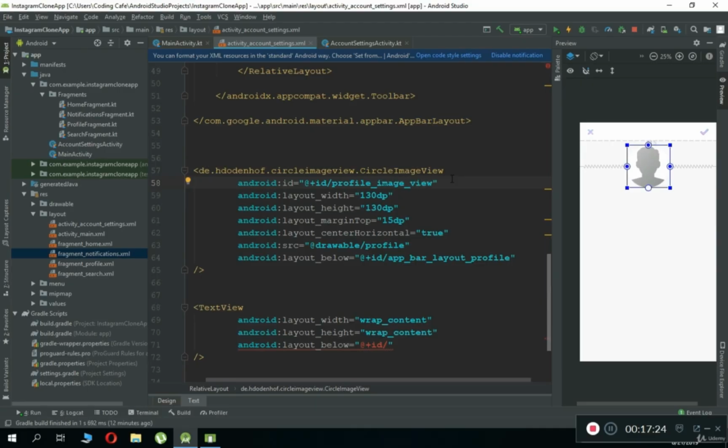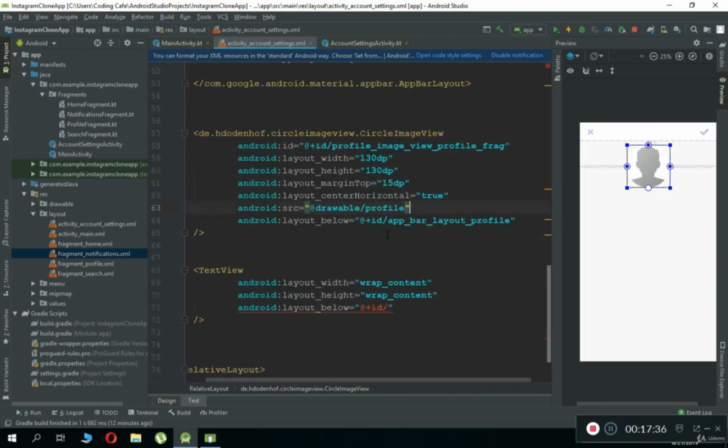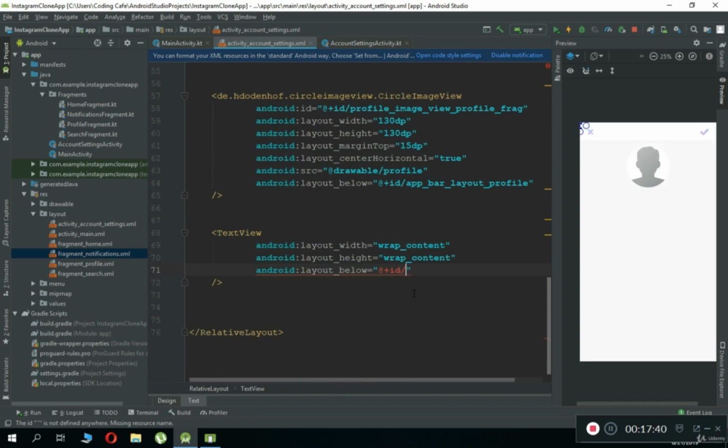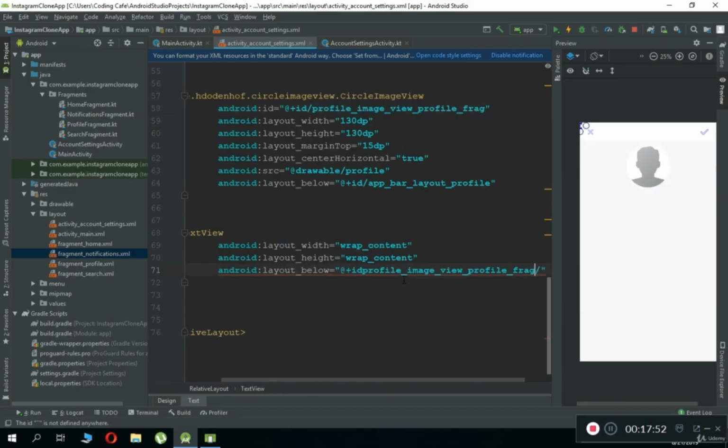Profile image view, and as I told you many times, I like proper names, so since it is only the profile fragment, I can just say profile blank. In this way, it is a good practice to use proper names for initializing variables and giving IDs to the controllers. Anyways, so just copy this. It is totally up to you, whatever you like. Sorry.